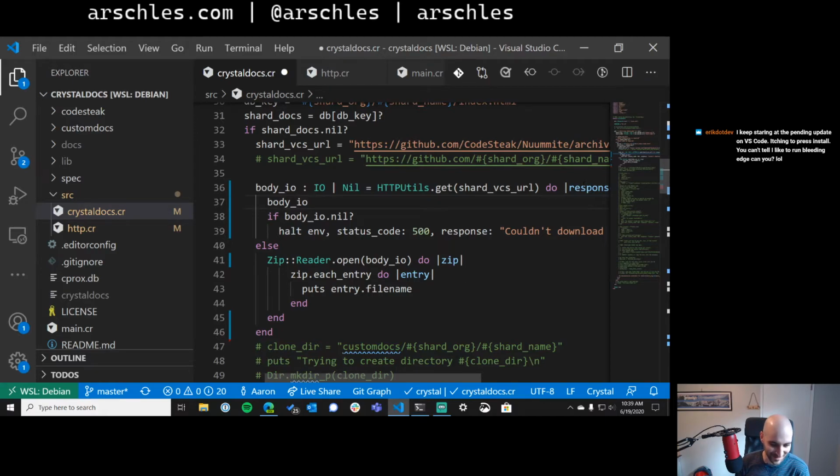Eric.dev, I keep staring at the pending update on VS Code, itching to press install. You can't tell I like to run bleeding edge, can you? Do I have a pending update somewhere? If I do, I'm going to wait till after the screencast to do that. I too like running on the bleeding edge, but let's write some Crystal right now.